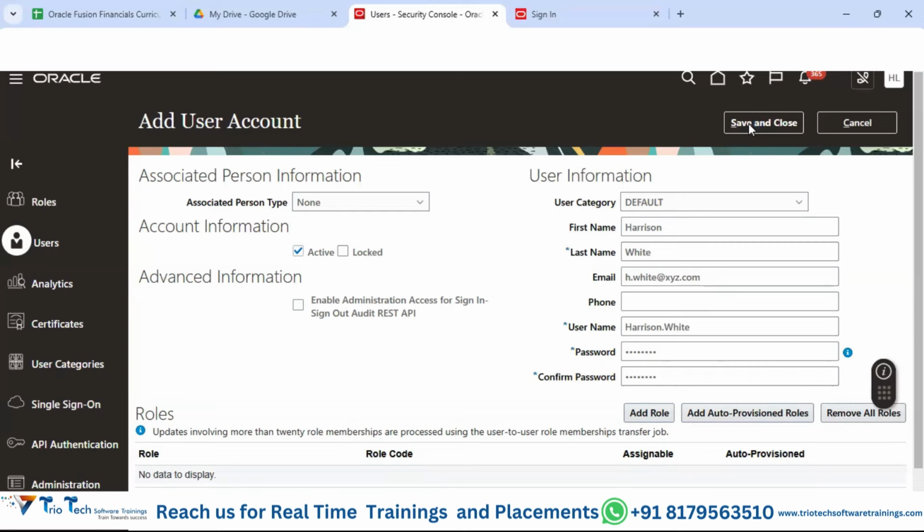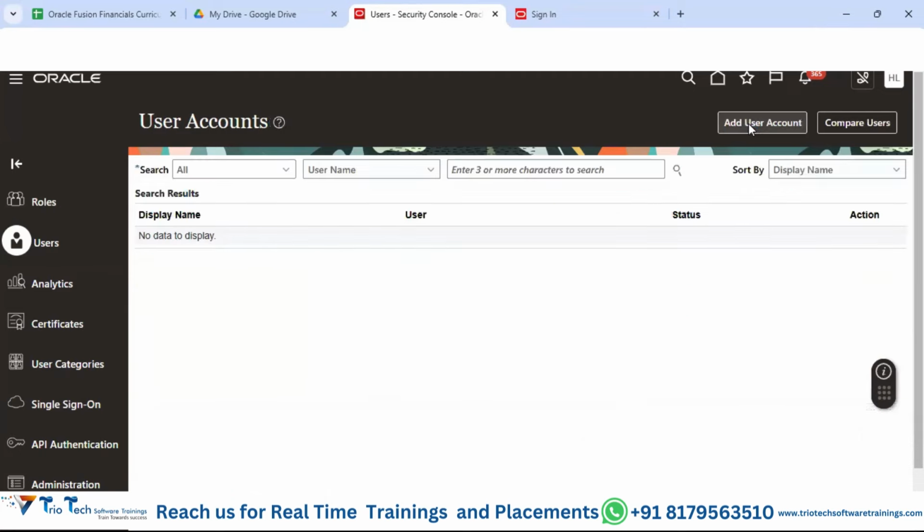When I do the save and close, Oracle will trigger a notification to that associated email ID, informing the user that the user account has been created, and along with that, they will have an option to reset the password. That is how it generally works whenever a new user account is created.